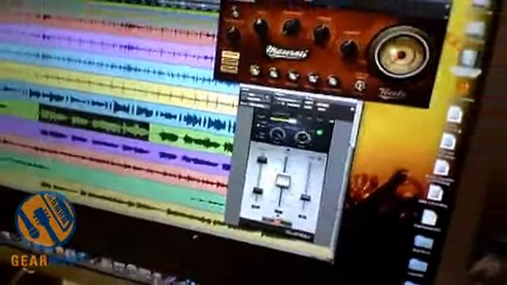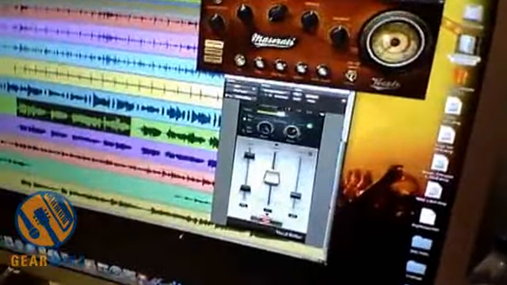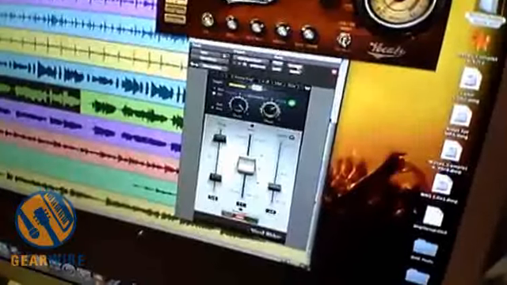It's okay, but it could get a lot better. So we don't really want to compress it. So let's try Rider. So let's unbypass Rider and tweak this.